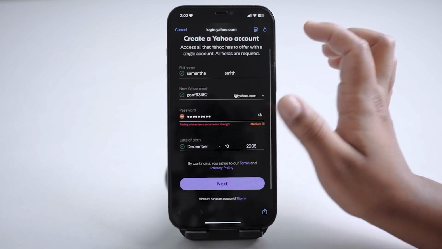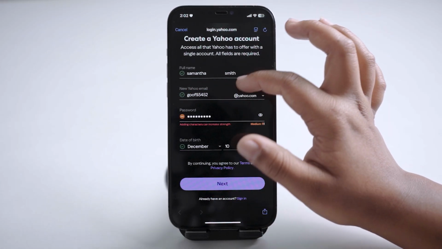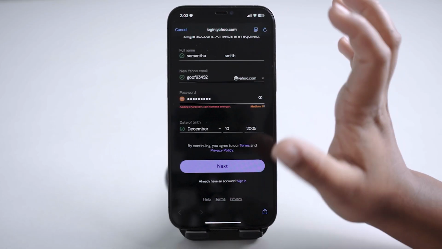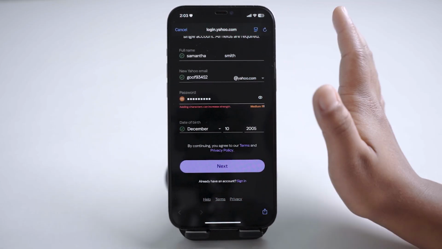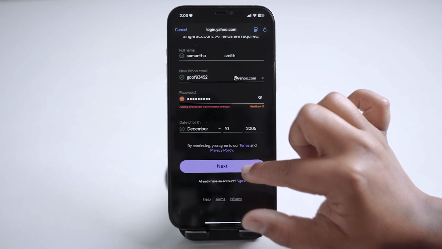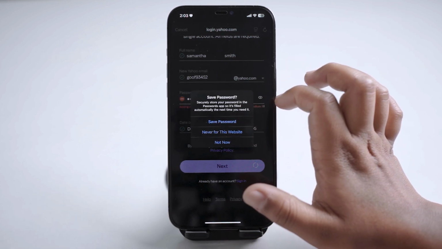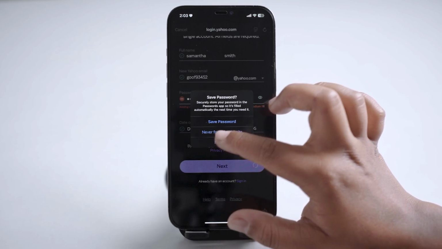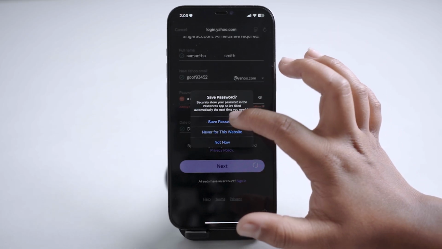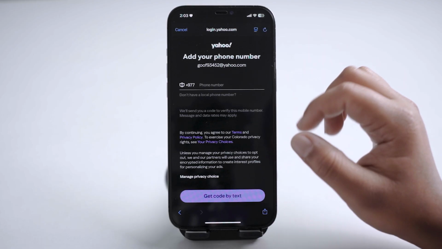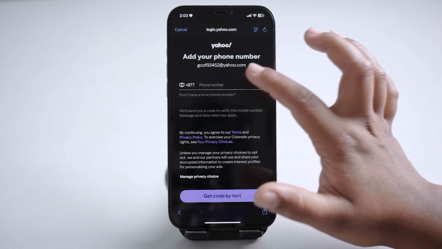And in here you can see I have added down the name, and I have also created my new Yahoo email and also the password of my account and selected my date of birth. Now what I'm going to do is simply tap on next, and then if you want to save the password you can tap on save password, or you can simply tap on not now or never for this website if you want. I'm going to tap on save password and save this password, and in here you'll need to now add down your phone number.